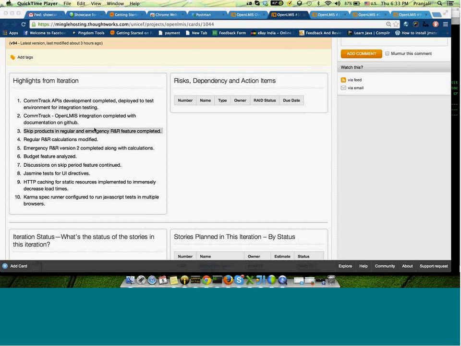Another feature that we considered in this iteration was escape products in regular and emergency RNR. So before that, all products were mandatory in regular and emergency RNR. Now we have played this feature as per which a user can simply escape some of the products which he doesn't want to order. Apart from that, with this escaping in place, there was some modification required in regular RNR calculation. So we have normalized our normalized consumption and average monthly consumption as part of this iteration.